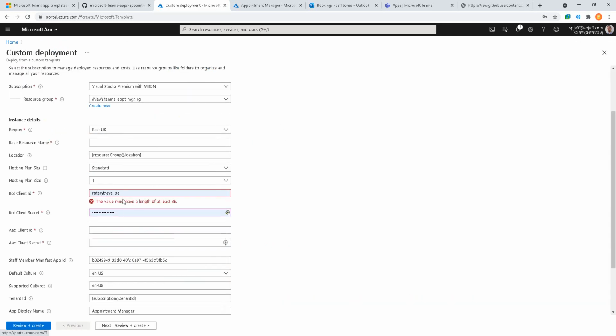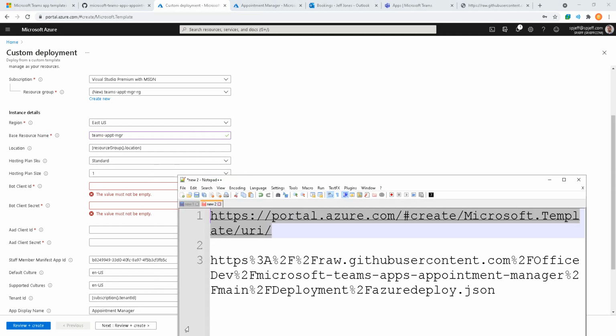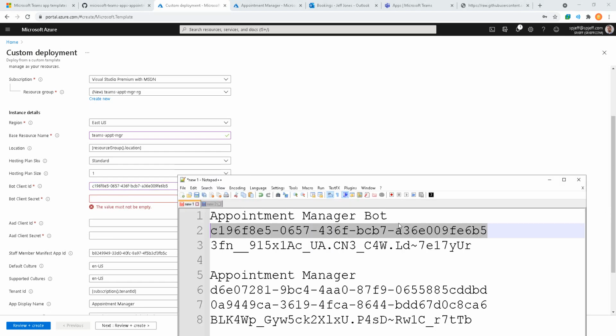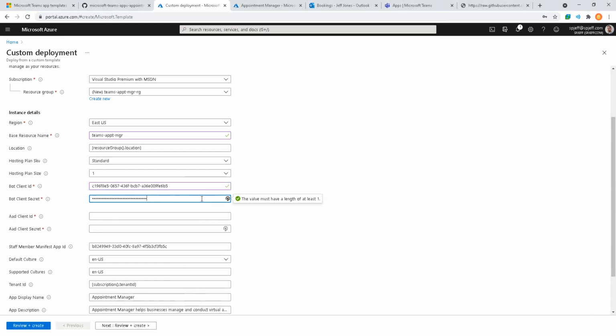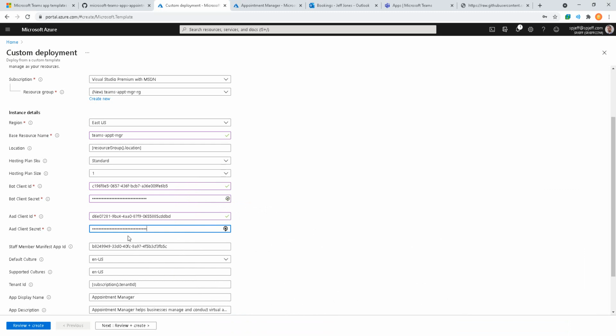And then looking through the menu, we have a couple of different options where we're going to need to provide new values. Looking at the different choices, we want to create a new resource group, Appointment Manager RG. The base resource name could be Teams Appointment Manager. Location, standard, size 1. The bot client ID, that should be familiar. We have that over here. Yes, and then the bot secret we have over here. We have the Azure Active Directory ID for login, along with the secret.